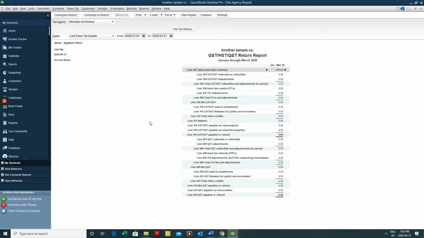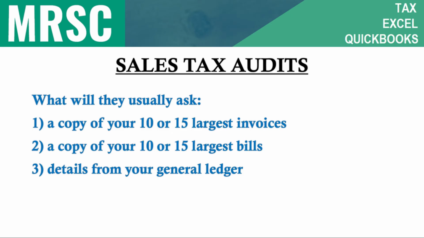Okay, so everything we did is fine, but it was sort of a quick and dirty type of way. I want to spend a little bit more time showing you some of the things that I would normally do to be better prepared for an eventual or possible audit. And whenever governments audit sales taxes, they will almost always ask the same three things.